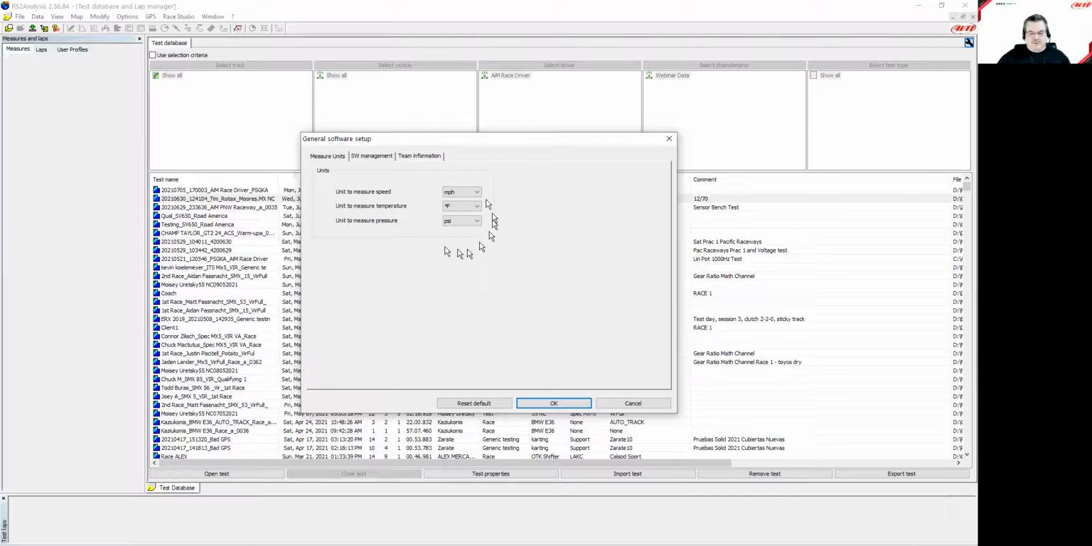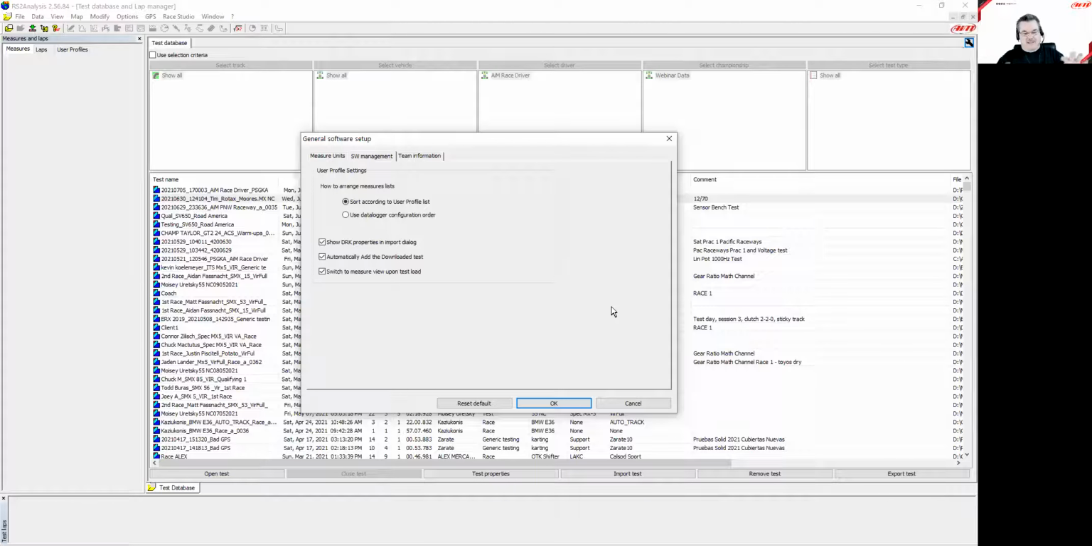Change these units to what you expect to see in all of your data in RaceStudio 2. Software management is a tab that we don't look at very often, and it affects how the data opens up and is viewed when looking at data from RaceStudio 3 in RaceStudio 2. Two of these buttons down here are fairly important. The sort according to option decides how to arrange your measures list. By default, use logger configuration order is checked. I like to sort according to user profile list.